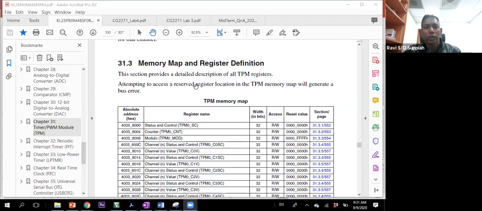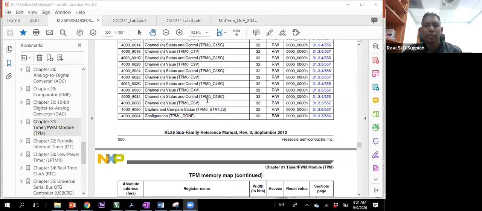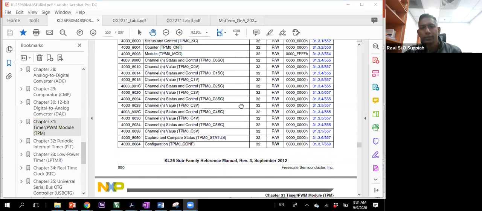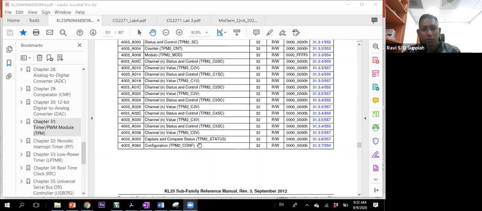So if you're not very sure, just look at the registers and look at how they are grouped together. And like what I mentioned just now, for each timer block there are 6 separate channels. For timer 0, for example, there is channel 0 up to channel 5. Same thing for timer 1 and timer 2.